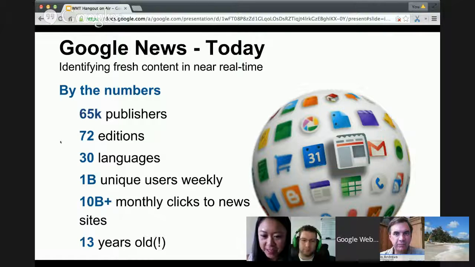From the Google News team, the presentation is going to be roughly three parts: a brief history of Google News, Google News as it is today, as you can see from those numbers, and then tools that publishers can use to better optimize and surface their content in Google News. Sorry, John, could you go back to slide 2?